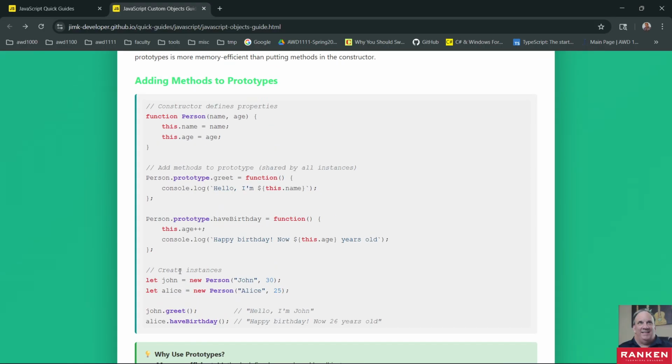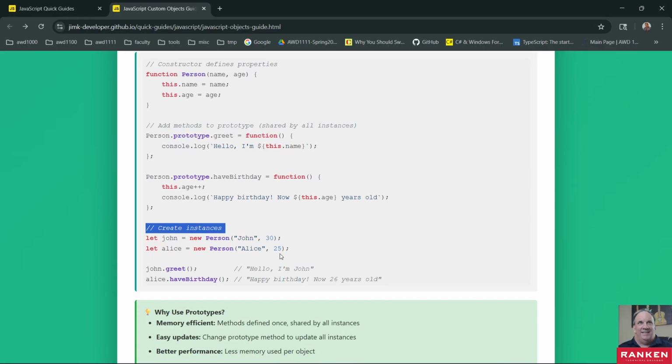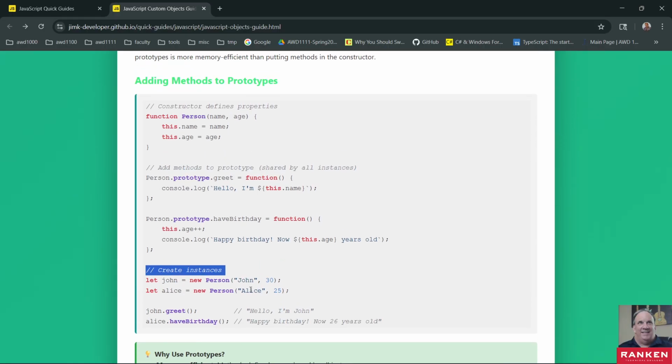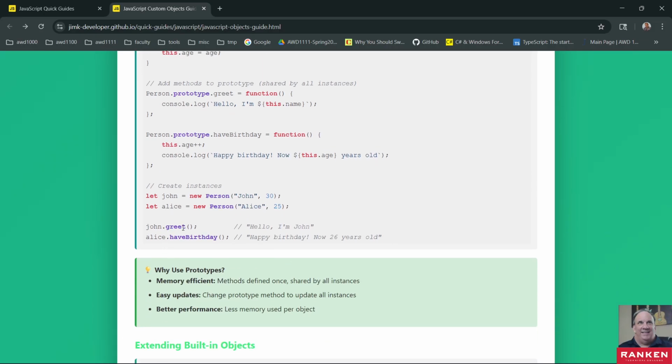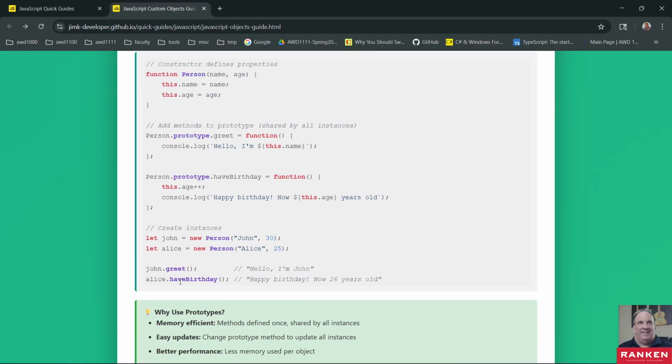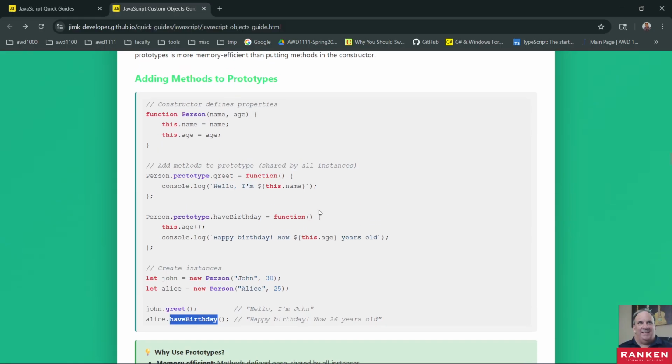So here you're creating an instance. John equals a new person. You're just passing in name and age for both John and Alice. You do john.greet, right? Hello, I'm John. Here you're doing Alice haveBirthday, happy birthday. Now 26 years old, right?